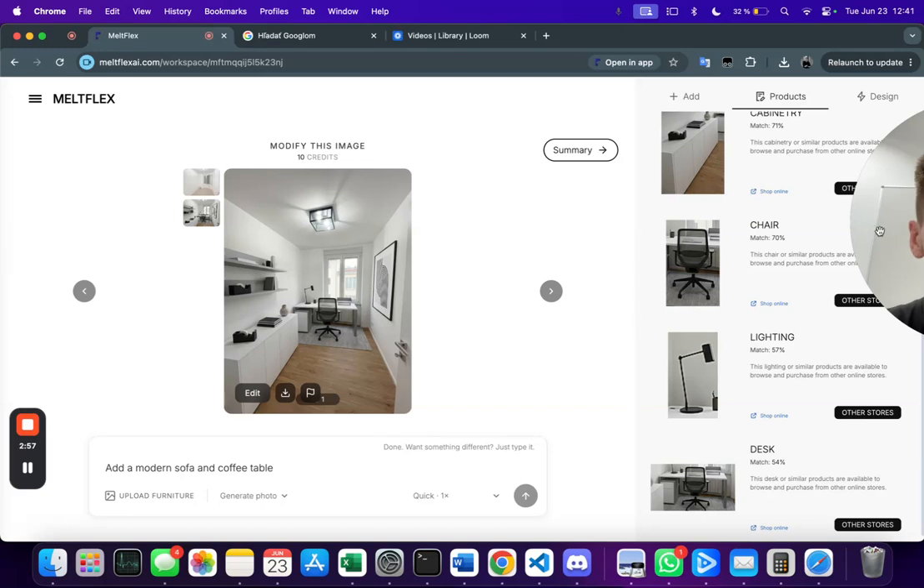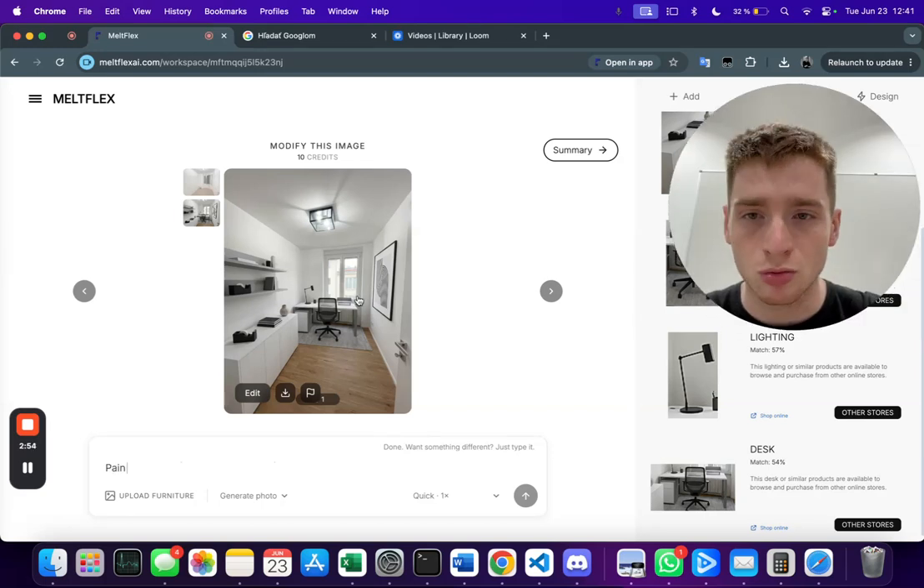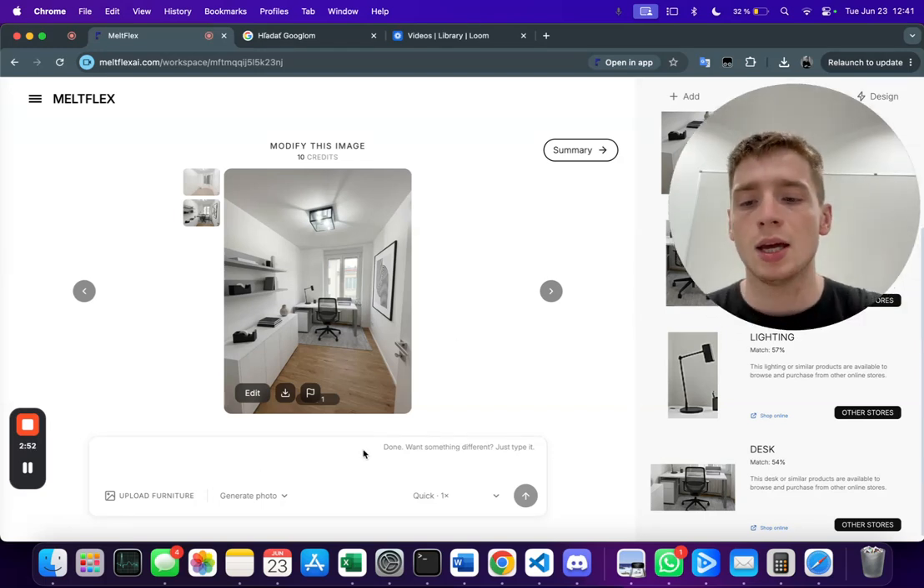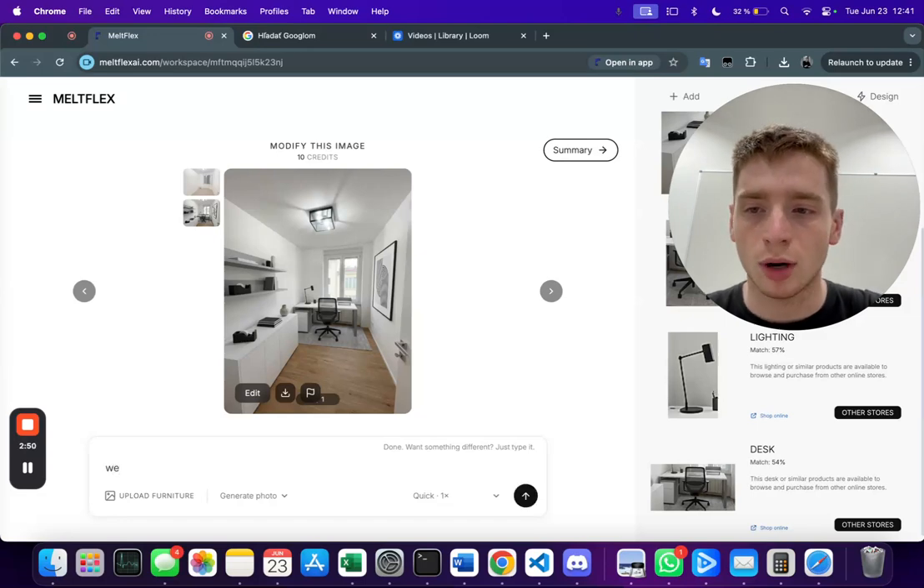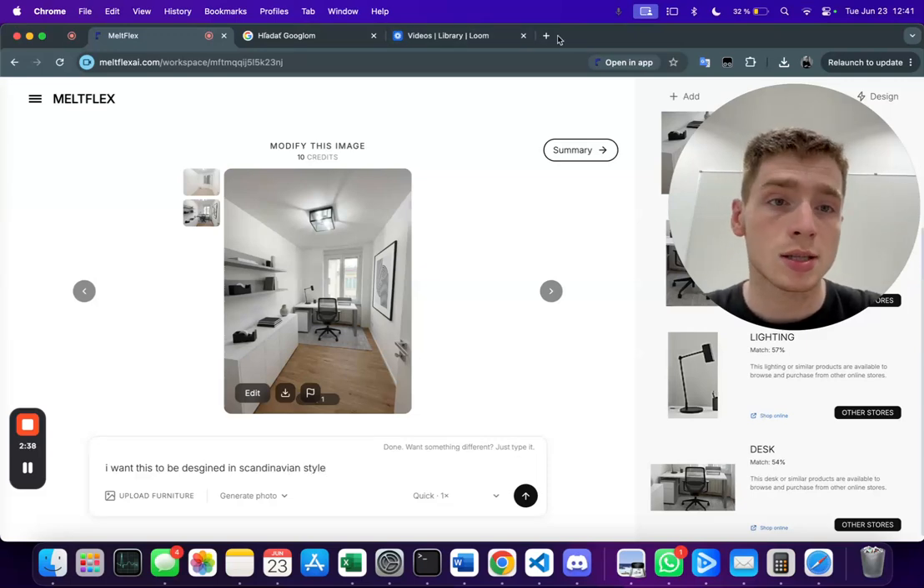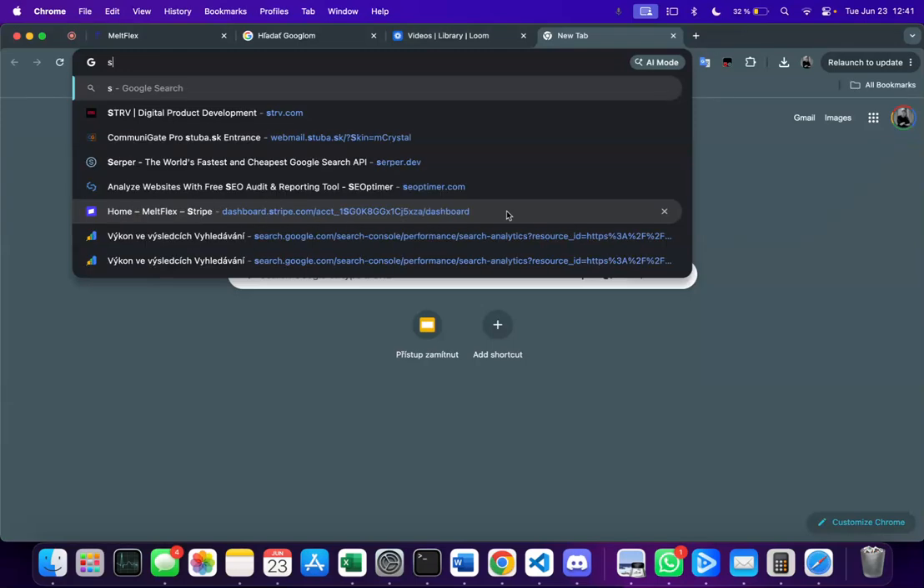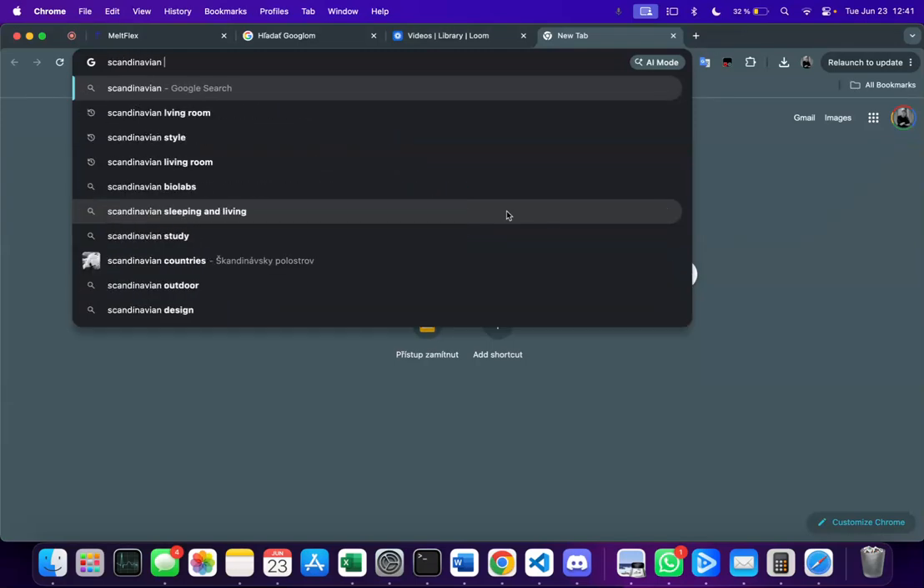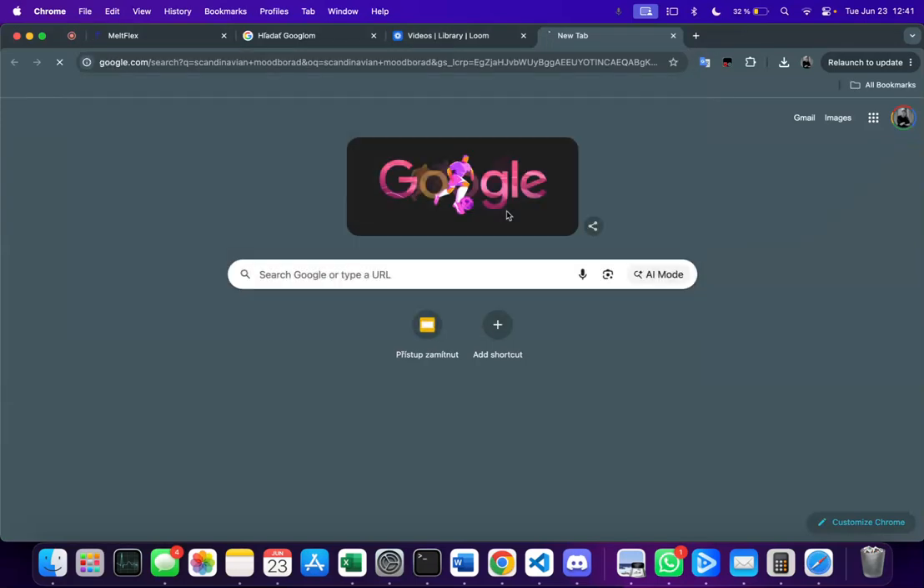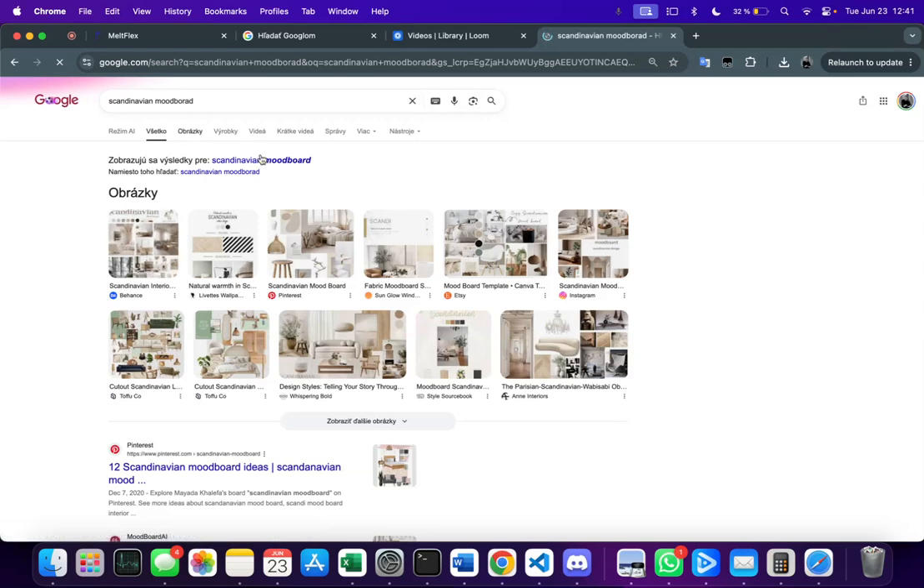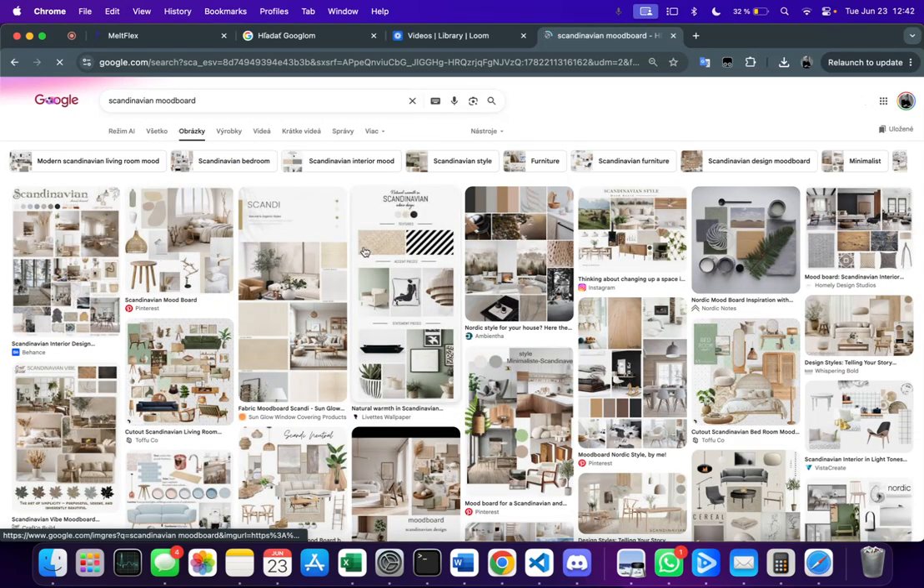Let's say, for example, we are not satisfied with the style of this bedroom. So let's, for example, say we want some different mood boards. So I want this to be designed in a Scandinavian style. And also let's say we have some mood board that we like. So let's go Scandinavian mood board. So it will also have materials within it and so on. Let's go with this one.